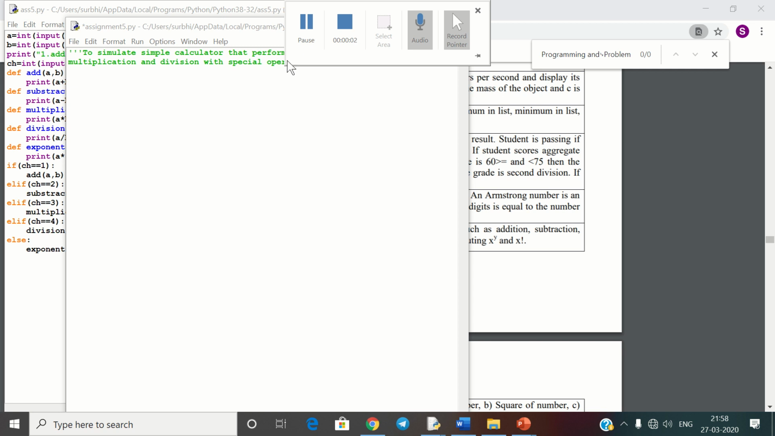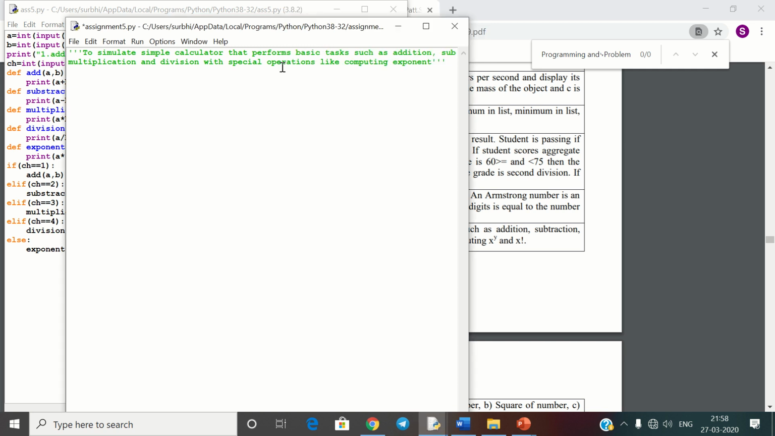Hello students, today we'll see assignment number 5, that is to simulate a simple calculator that performs the basic tasks like addition, subtraction, multiplication, division and the special operations like computing the exponent. So all of you know which operator is used for which operation.